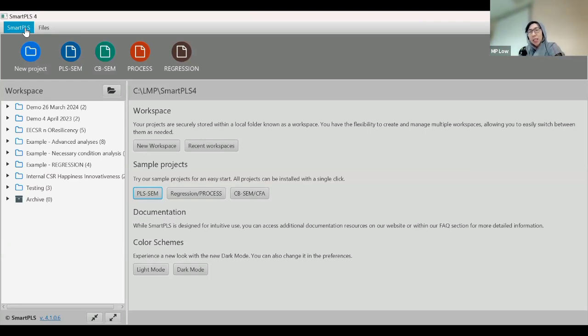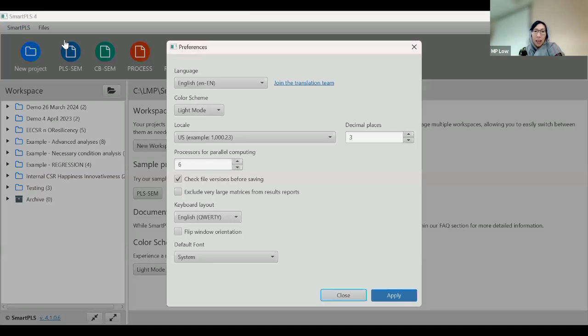So, nevertheless, it gives you some indications of how your data looks. Okay, and then in preferences here, you can choose your language. Just like I mentioned, Smart PLS version 3 already had this function. You can choose the language that you prefer.